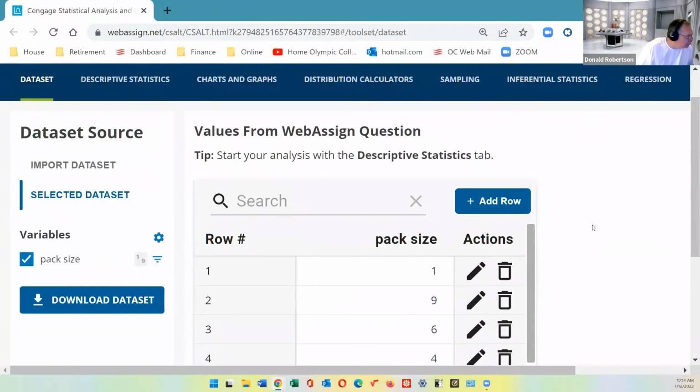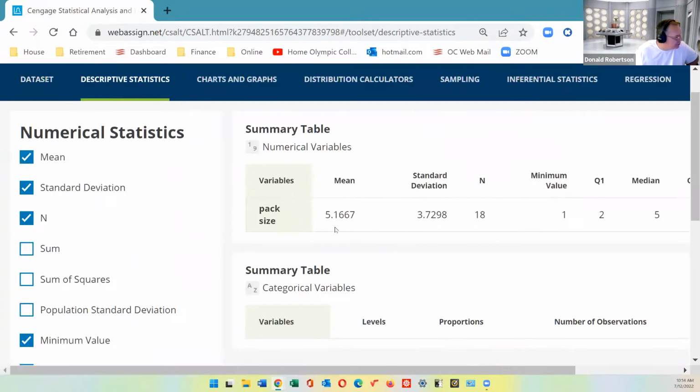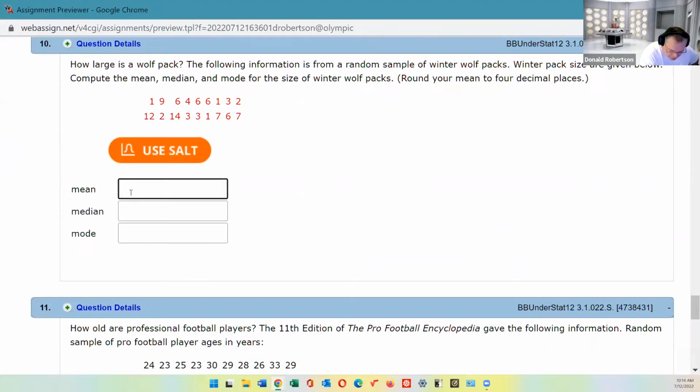Okay, it's not too bad. And descriptive statistics. The mean is that guy, and the median is that guy. So I'm going to do the mean, copy it, put it in there. The median, I think it was 3. Let's check. What was the median? Median was 5. Okay, put that guy in there.